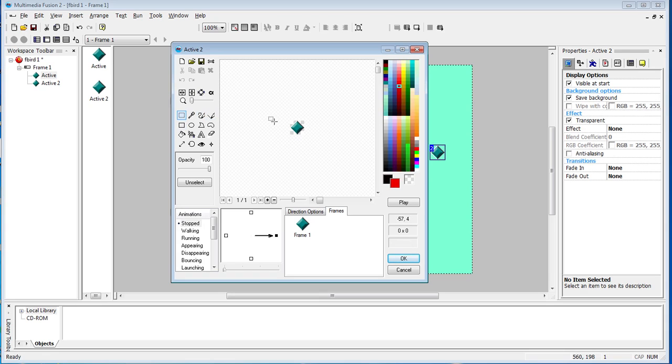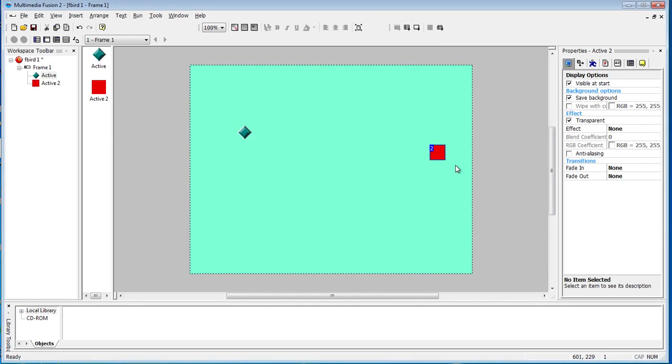I'm going to select my diamond, delete it. So I use the selection there, highlight it, press delete. I've already picked my color. So I'll go to my fill tool, and I'll click there, and there's my object made. So there's the square. But we need to change the dimensions of this now.